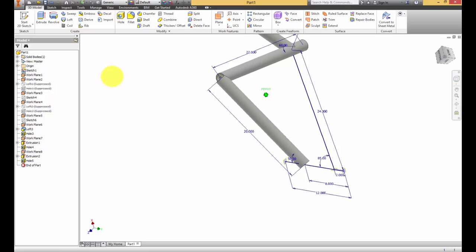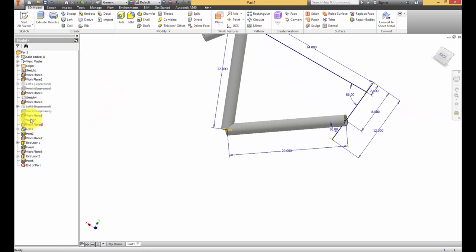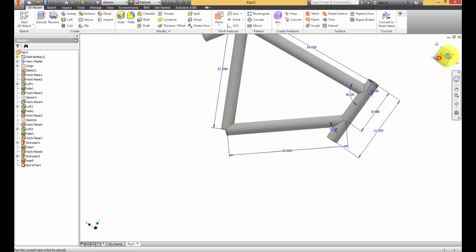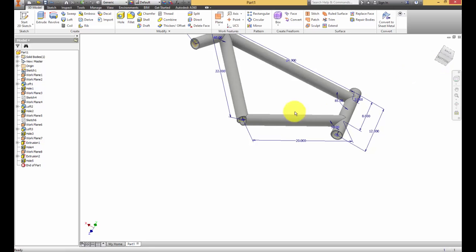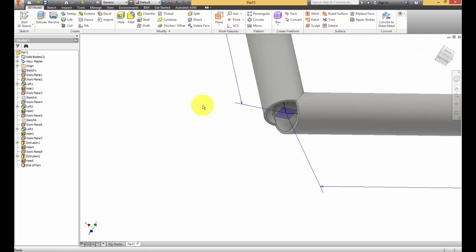Now we have extruded this. I'm going to turn on all the visibility, or unsuppress the features. Unsuppress. You can see you've got your basic frame made, but we've got a little issue right here. We've got one more feature that we need to learn. We've got to fill up this. So we're going to learn the Revolve feature.